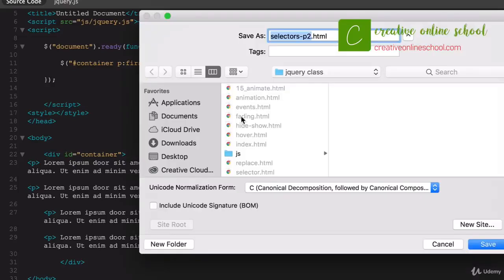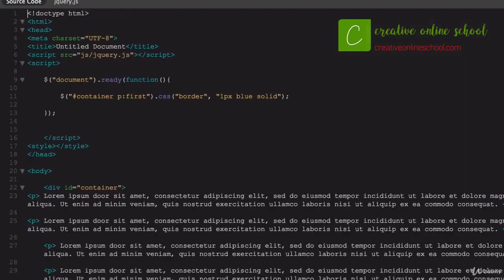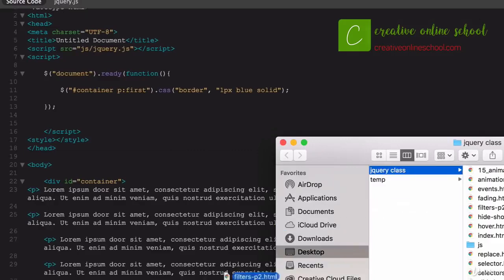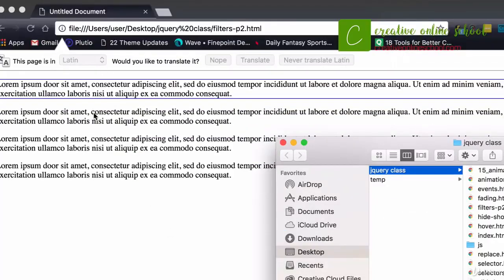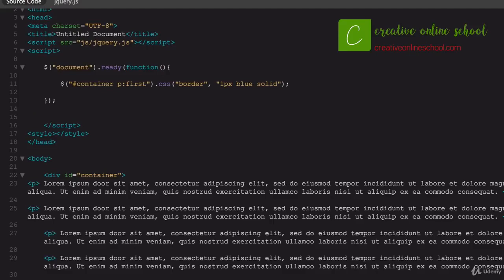So I'm going to save this as filters part 2. All right, so I'll find that file here. I'm going to drag it onto a browser, and you can see that even though all these other paragraphs are within this container tag here, only the first one is being targeted right there. So that's kind of the nice thing about filters.